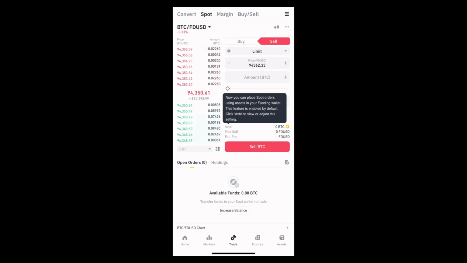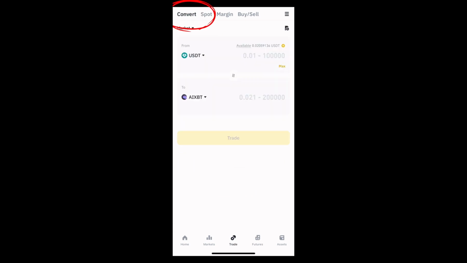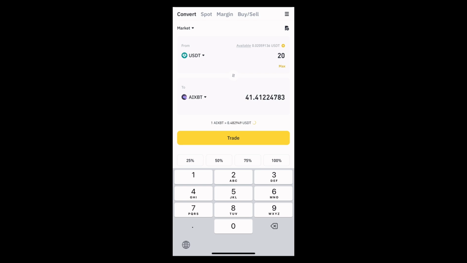Now tap on the convert option right here. This convert option means that you can convert one of the currencies into the other one. Just like this, the one is USDT that you can change to the AIXBT. Now tap on the number just like this and you can simply convert it. Now you can see it has been converted, and after converting it you can simply trade it.